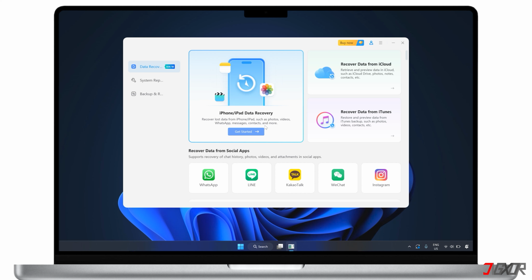Now, full transparency. The software requires a premium subscription, but don't worry, you can use the free trial to scan your WhatsApp data first and check if your lost messages are still recoverable. So, no need to pay up front unless you're sure it'll work.